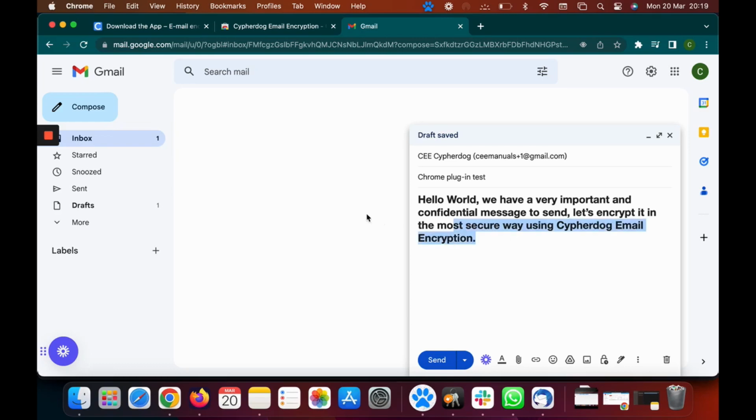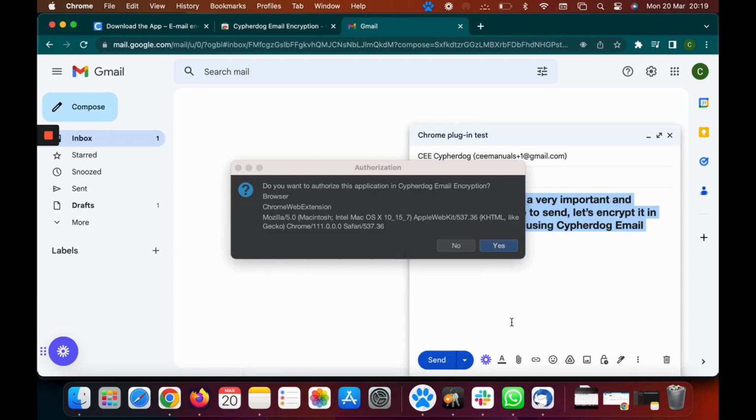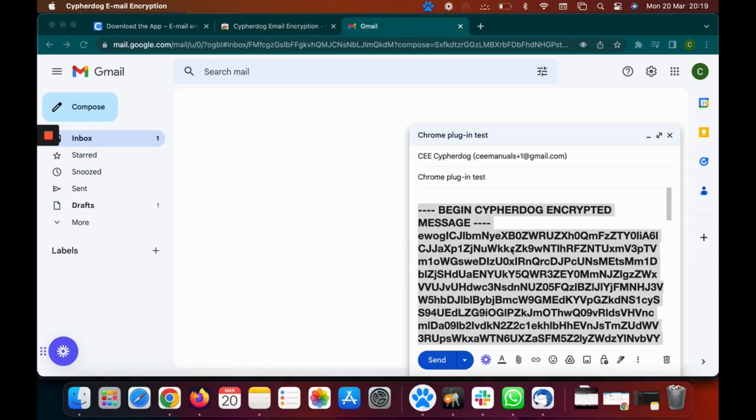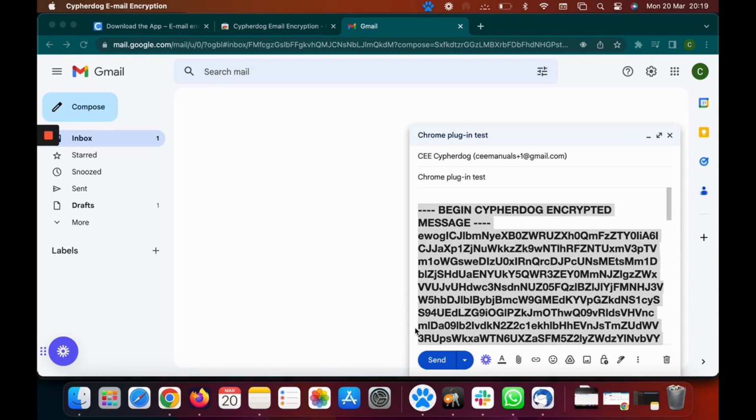So to do that, highlight it, right click on the whole message and head down to Cypherdog email encryption and then click encrypt message and click yes. And once you've done that, there we go, the message has been encrypted. That's only a one-time pop-up message, so you won't receive that after you click yes.